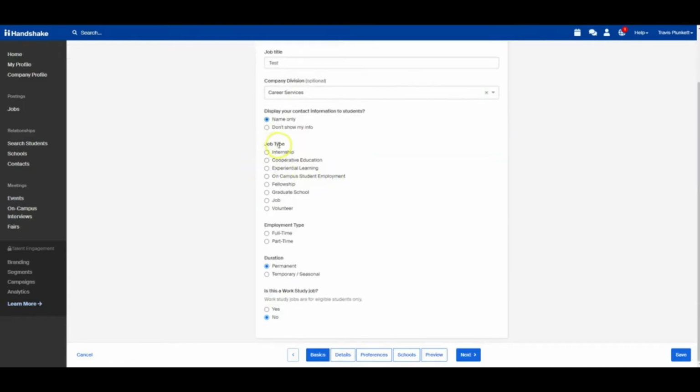Then I'm going to go down here to job type. So make sure to mark the appropriate job type. That is how students search for positions. So if this is an internship, mark it as internship. If it's a job, just straight up regular job. If it's graduate school, or if you're an on-campus department, go ahead and mark that on-campus student employment. So I'm going to go ahead and mark that.